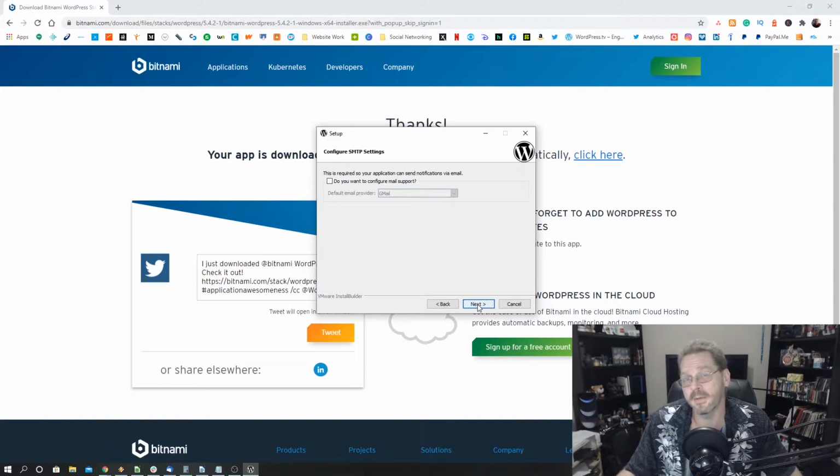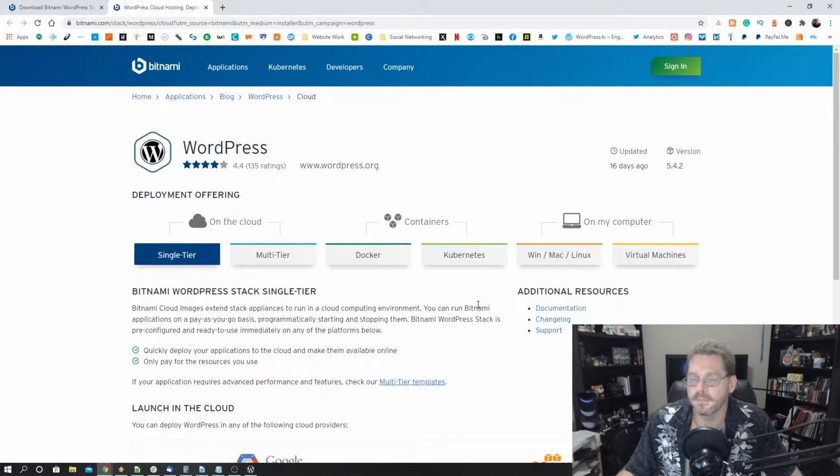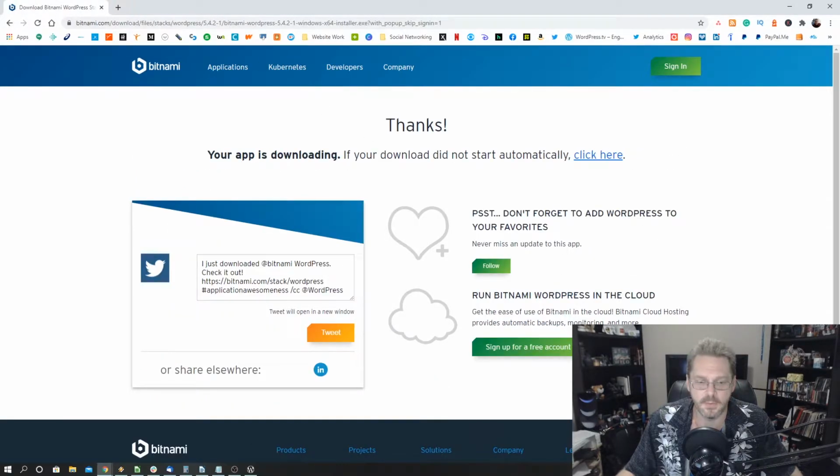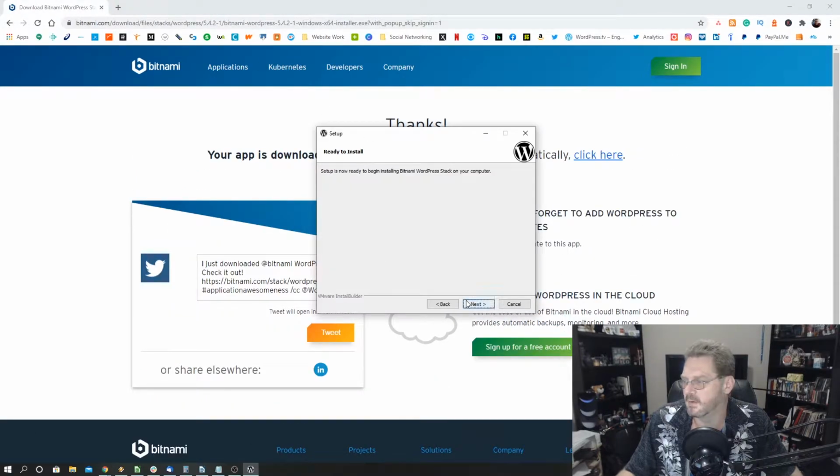Now you can set up email support, but since we're just using this for a test site, we're not going to worry about email. So we're just going to hit next on this. And we leave the option checked for launching from cloud, so we hit next again. This will open up Bitnami's website yet again, so we just go ahead and close this tab, go back to our install, and then hit next.